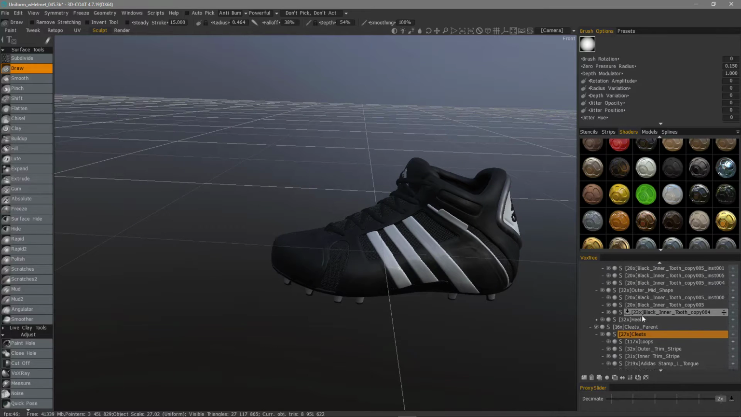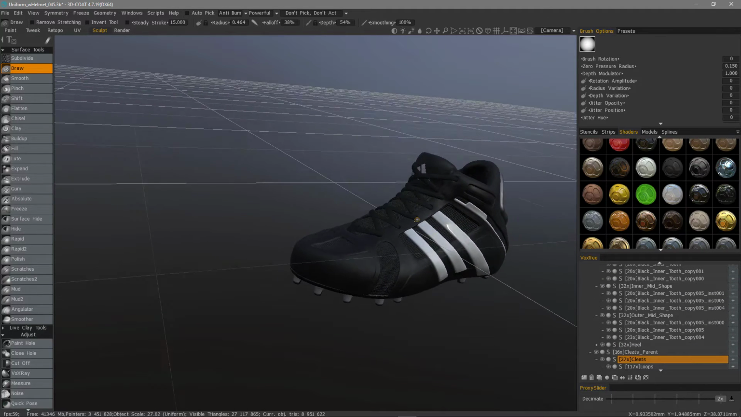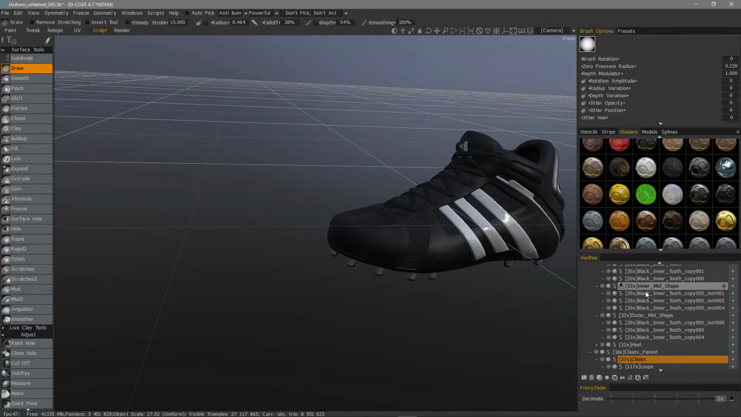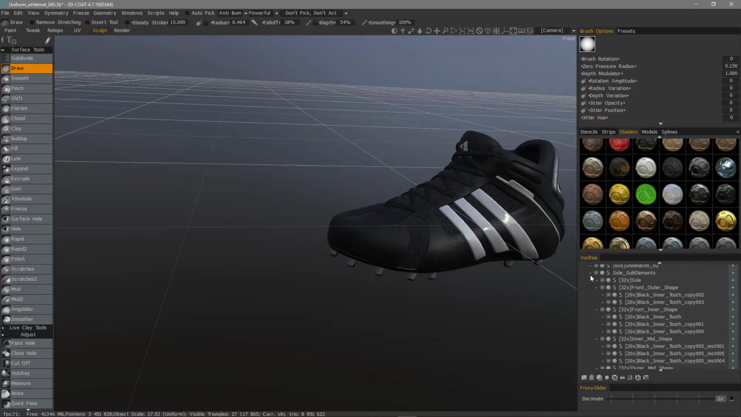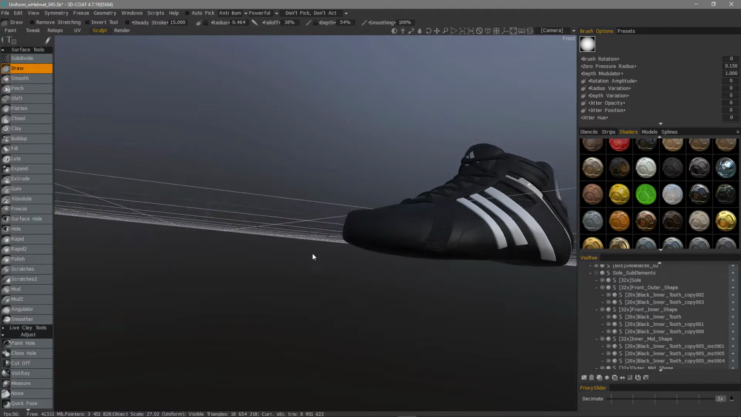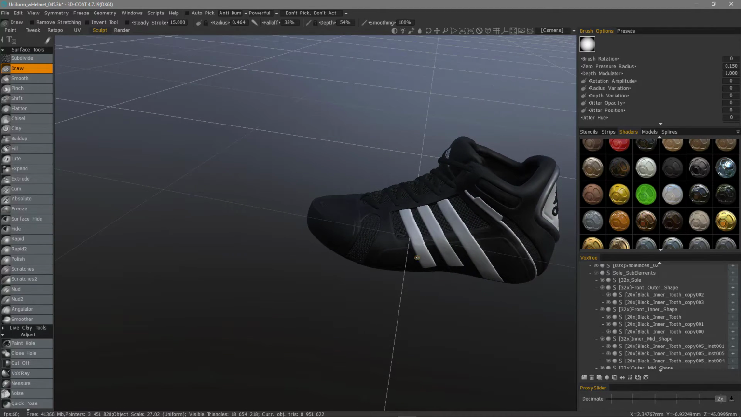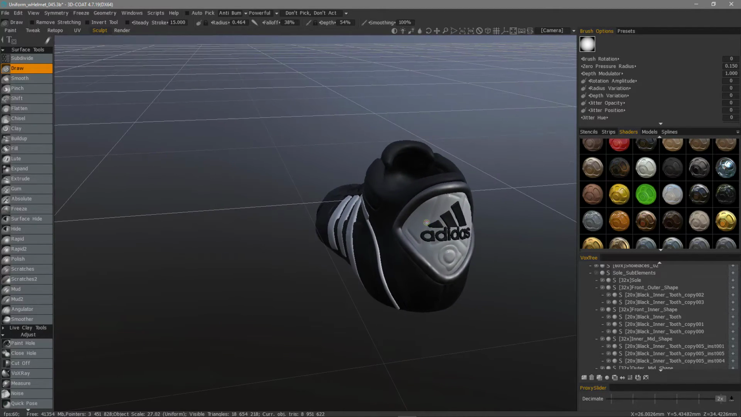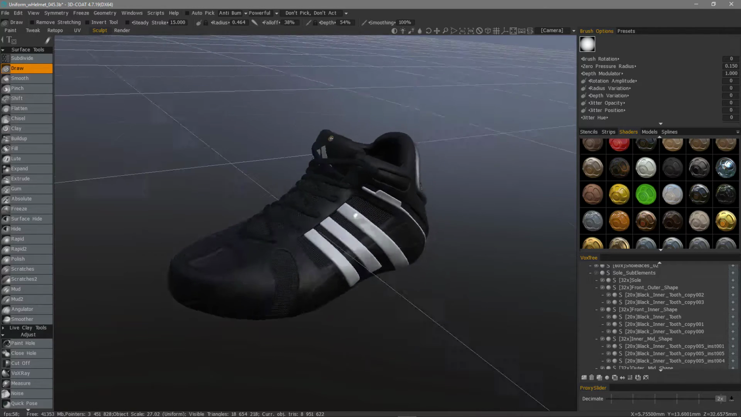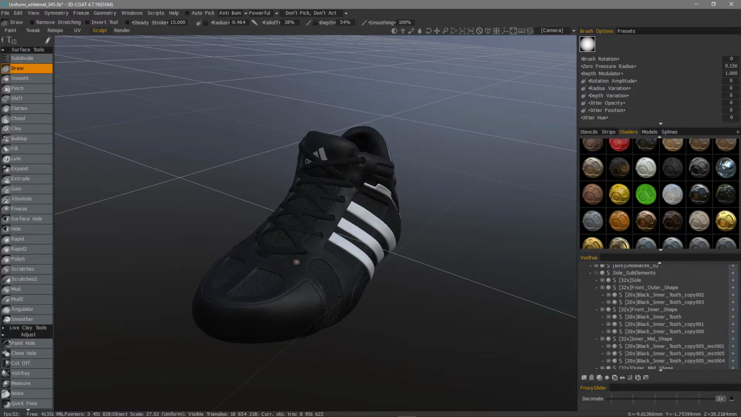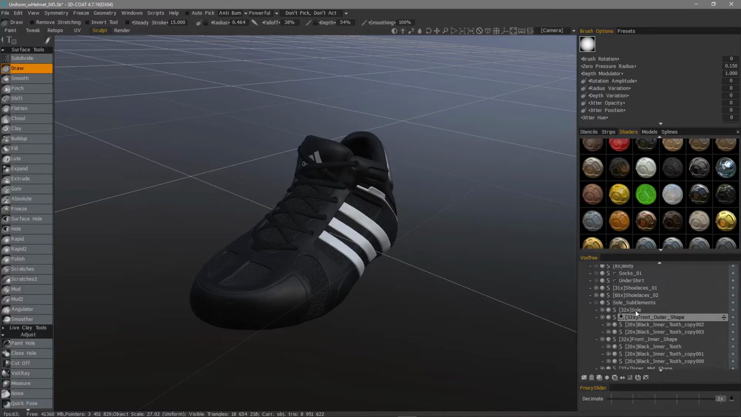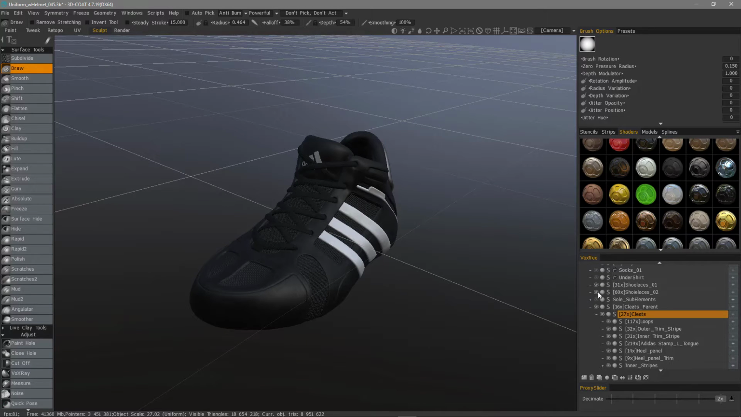What I will do first though is I want to separate this by taking all the sole elements, everything on the bottom, and I want to create one mesh from the upper cleat here. I'm going to leave all of this intact, but I'm just going to hide the shoelaces and that's it. Let me go ahead and hide those.